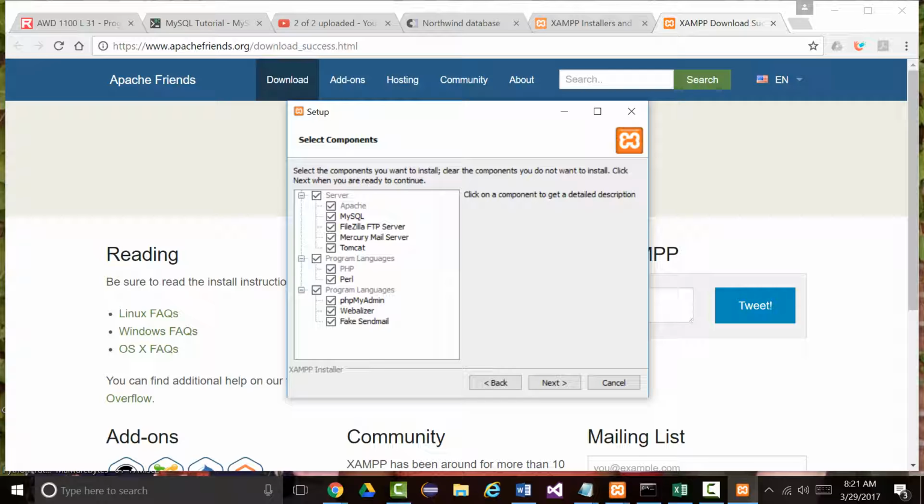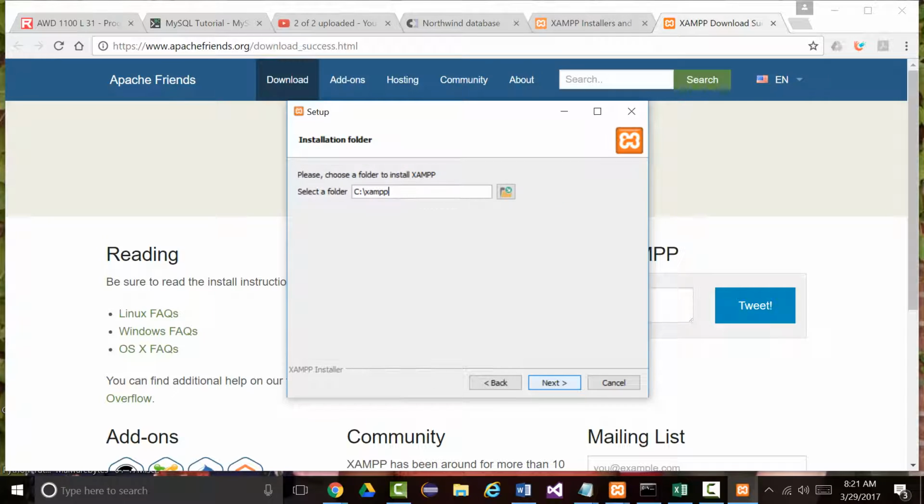The reason I bring that up is, for example, Amin has told me that his machine's a little bit older. And maybe if it's a little bit older, maybe he doesn't have the RAM, maybe he doesn't even have the hard disk space. Or maybe he just has filled it up, or maybe one of the rest of you have. So you really don't need FileZilla, Mercury, Mail Server, Tomcat, Perl, Webalizer, and Fake SendMail. You don't need those. But it doesn't hurt. They're not that big. So go ahead and click Next.